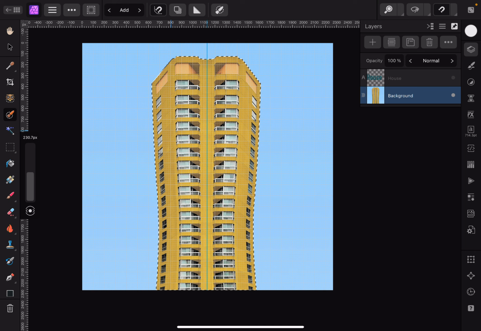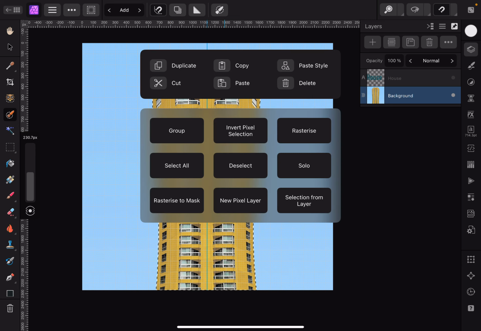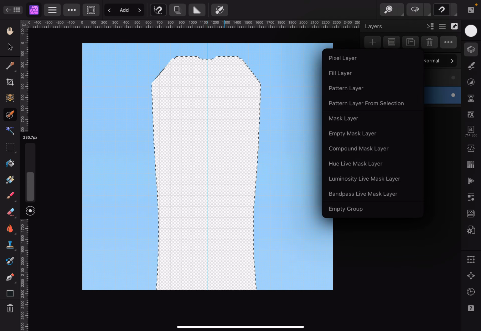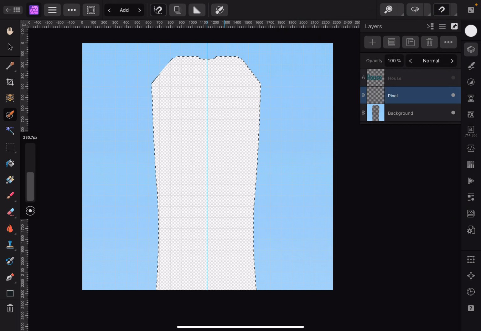What I want to do now is separate this building from this colour, and to do this, I need to do it in two ways. I need to bring up my context menu by long pressing on here and letting go, and then I can cut this thing out like so. Then I can go over to my layers and tap on the plus, just below the word layer. It will say, what kind of layer do you want? And I want a pixel layer like this.